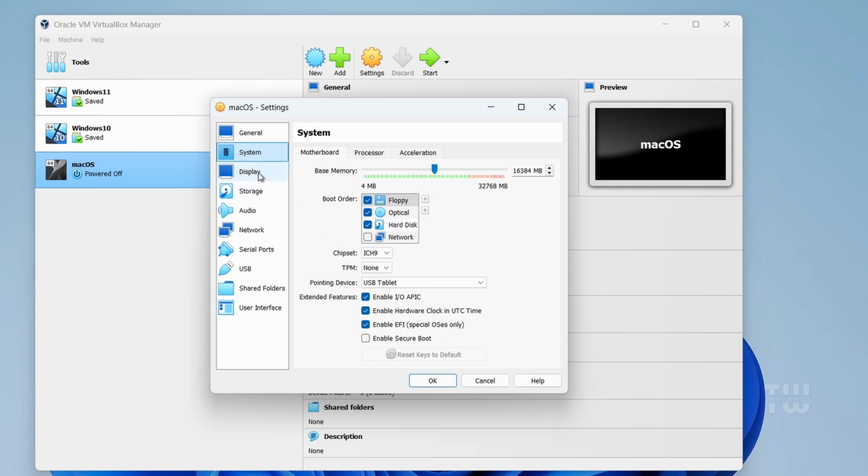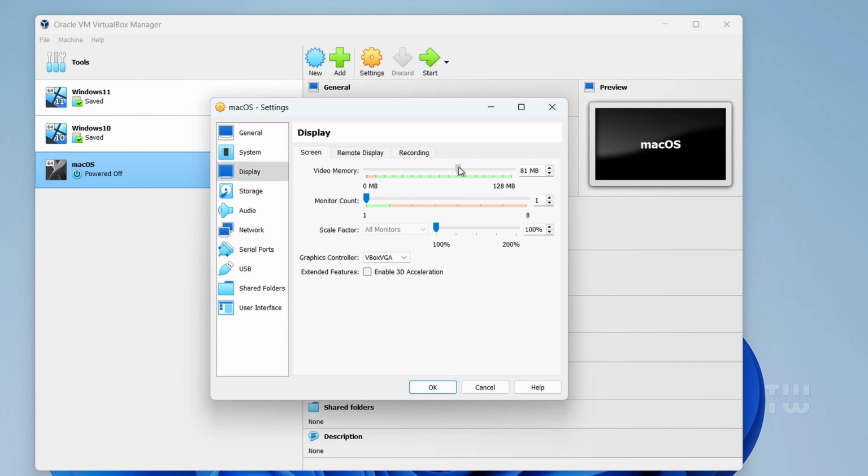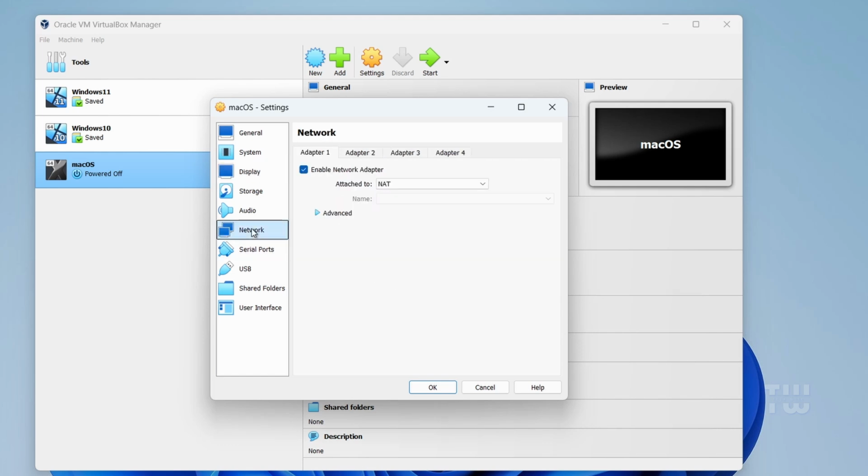Next, let's click on Display and set the video memory to the maximum value of 128 MB. And check the Enable 3D Acceleration option. Then click on Network. Under Adapter 1, it should already be set to NAT. For additional backup, enable Adapter 2. Choose Bridged Adapter from the drop-down and select your wireless adapter. And finally, click OK to close the settings.